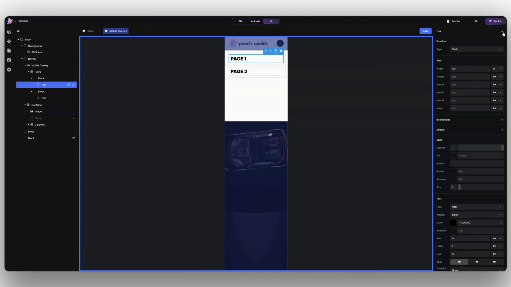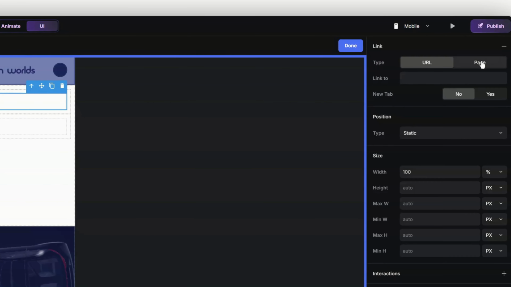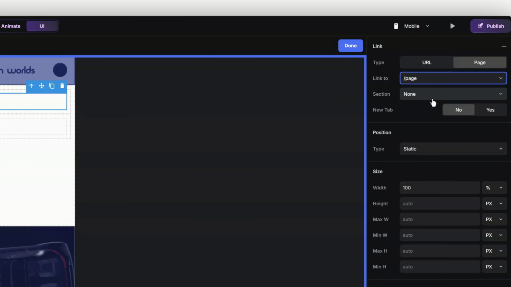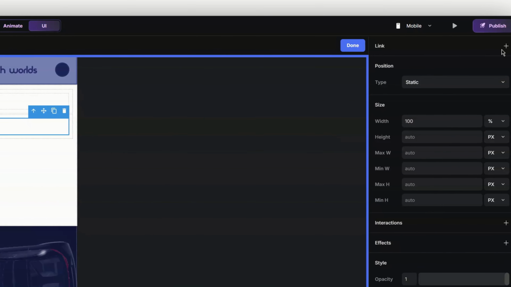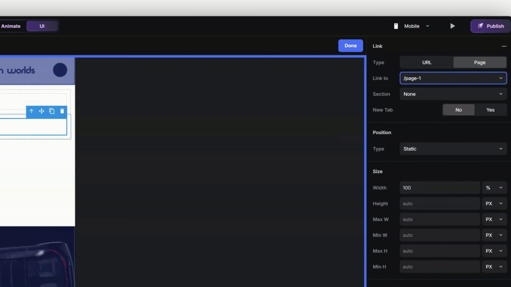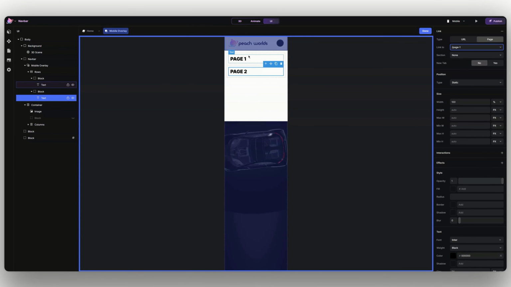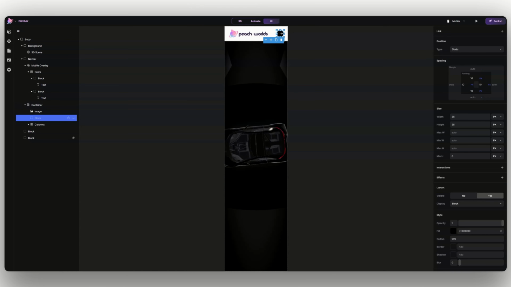So now all we have to do is set the links for these texts. So to do that, let's go ahead and click the plus icon, go to page, and let's set this one for the page and this one for the page 1. So this is called page 2 because the page 1 is called page only, and this one's called page 1, but we have two in total. So we're all set here.